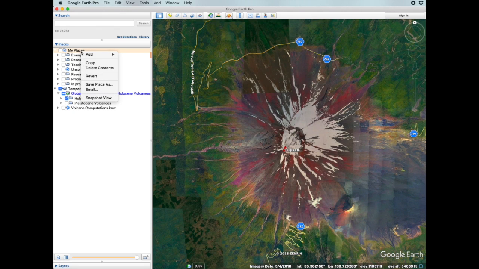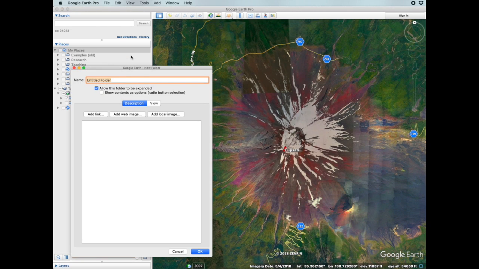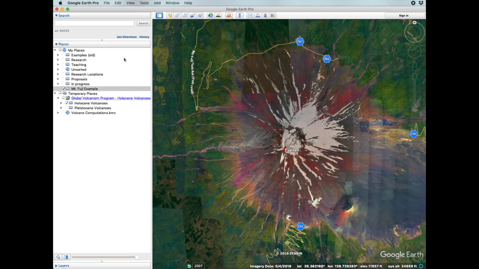You can create your own folders by clicking on My Places, Add, and then selecting a folder. I'm going to create a folder for all my annotations. And as long as I keep this folder selected, all the annotations I use are going to appear right inside of there. I can also turn on and off visibility just like with any other folder.